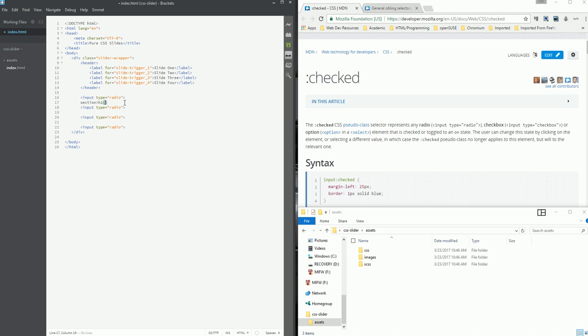Below this first input, we need to add a section and an H1, and this is going to be slide heading 1, and then I'll just copy and paste. All right, so let's take a look at that in the browser.